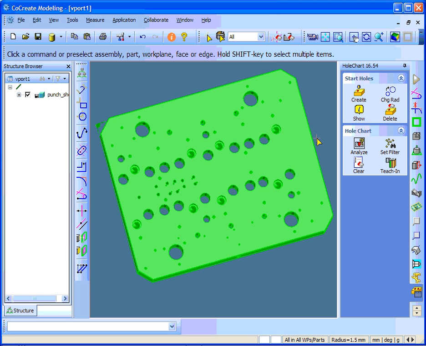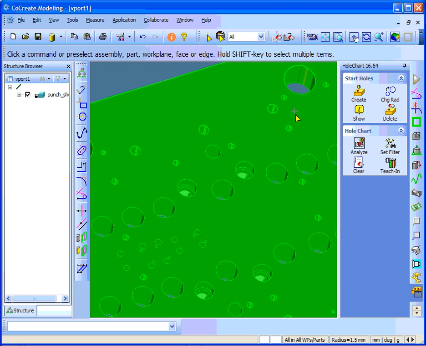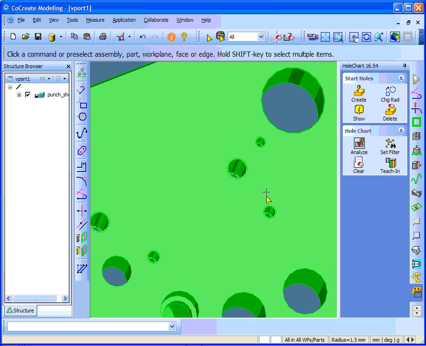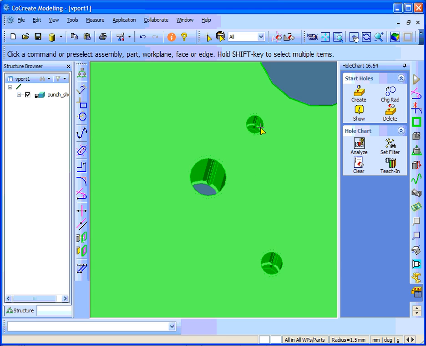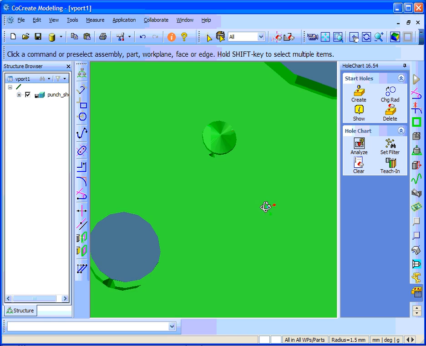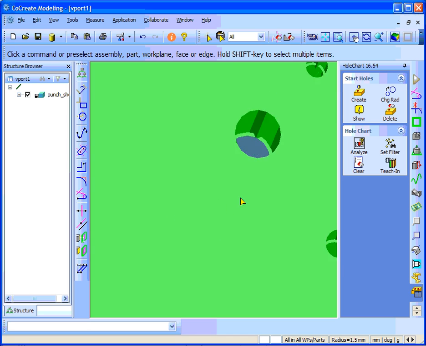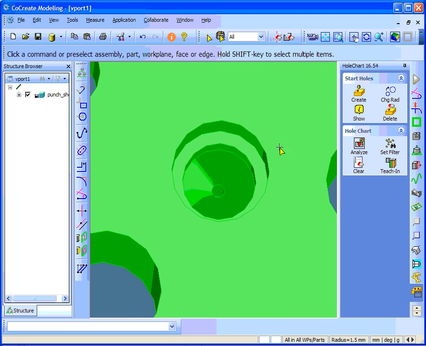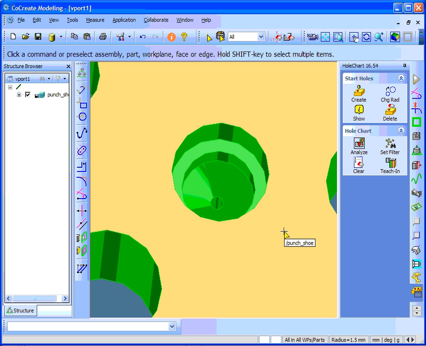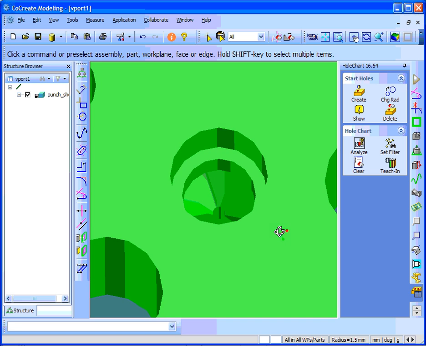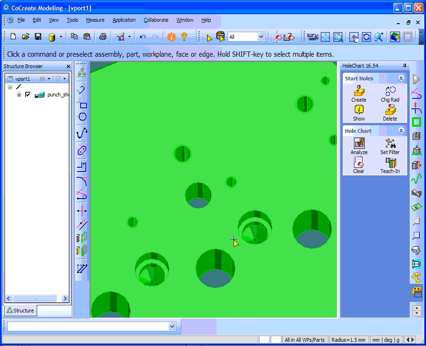So now we have another example which is more complex. Here we have a part without any machining holes at all, and on the contrary there are different types of holes. For instance, there are threaded holes created in a special way, like here. Also we have different types of holes, which are not a simple hole, not a countersunk, and not a counterbore hole either.